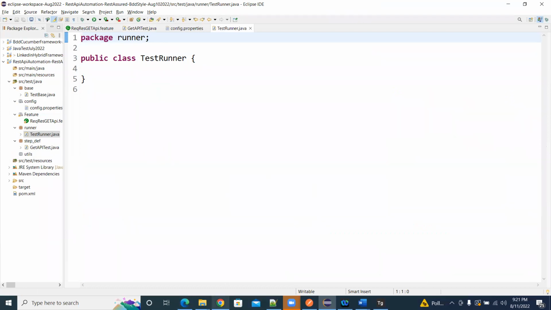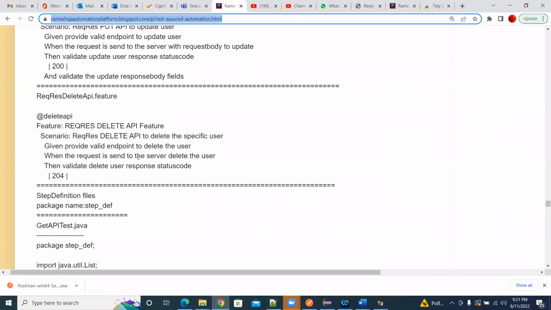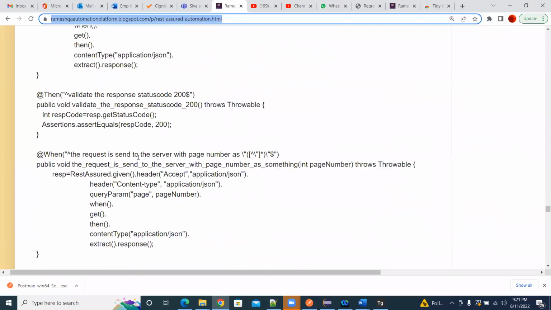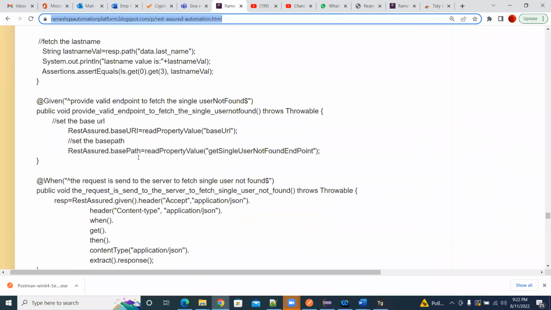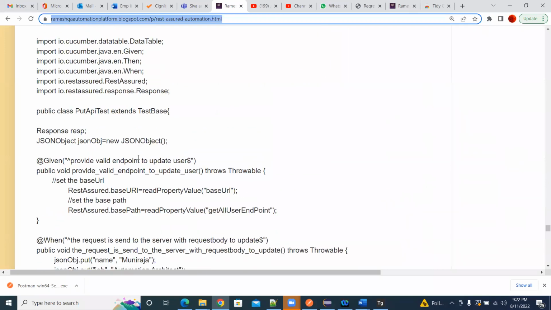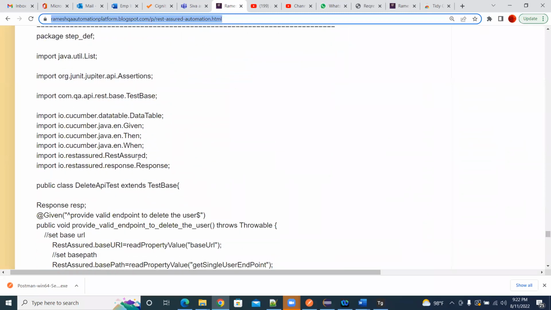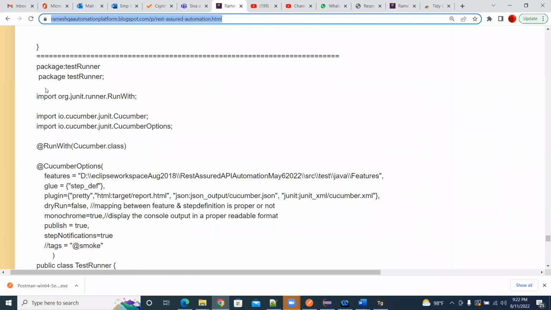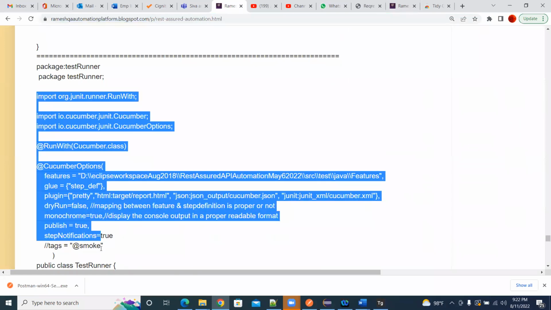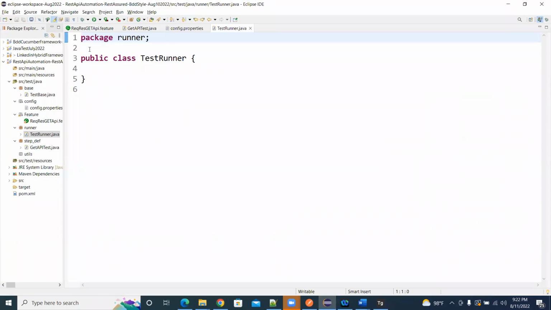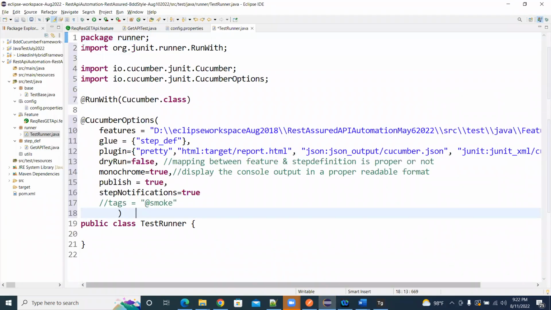So go to our blog and copy this runner file. After all the step definitions, there is a runner file. This is the runner file. As it is, you copy paste this entire thing. We'll change it from here to here. That's it. This path I will change.